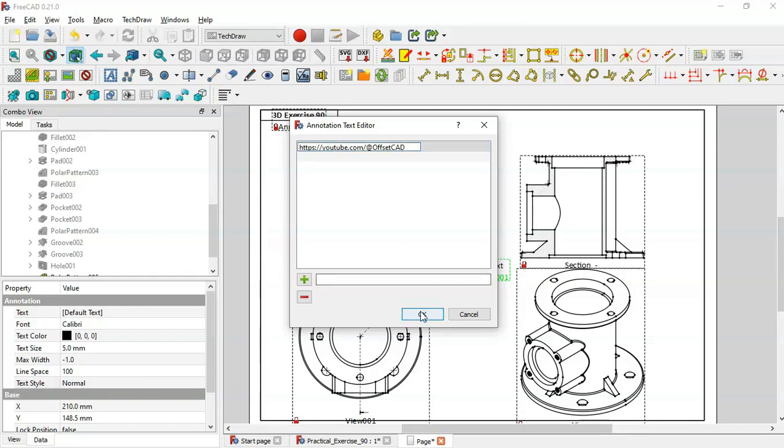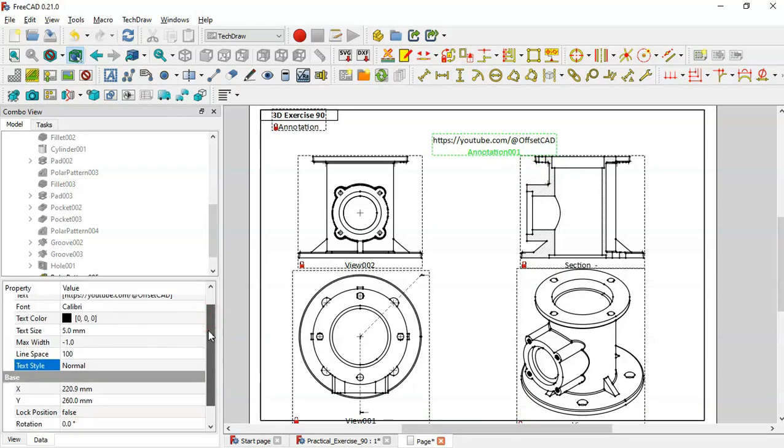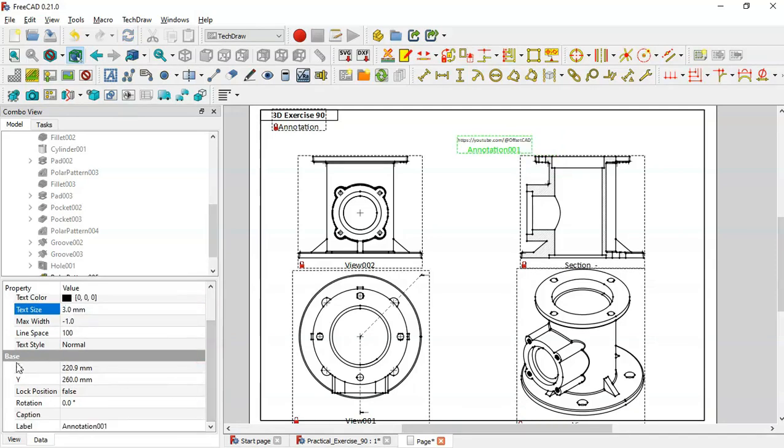And now click OK, and as you can see the text changed. Now I want to place this text object here in the bottom. So what I do, I can place this here and go to the properties, and here for example I change this text here to 3 millimeters. Then I go here in the base and I set the placement of this text annotation.